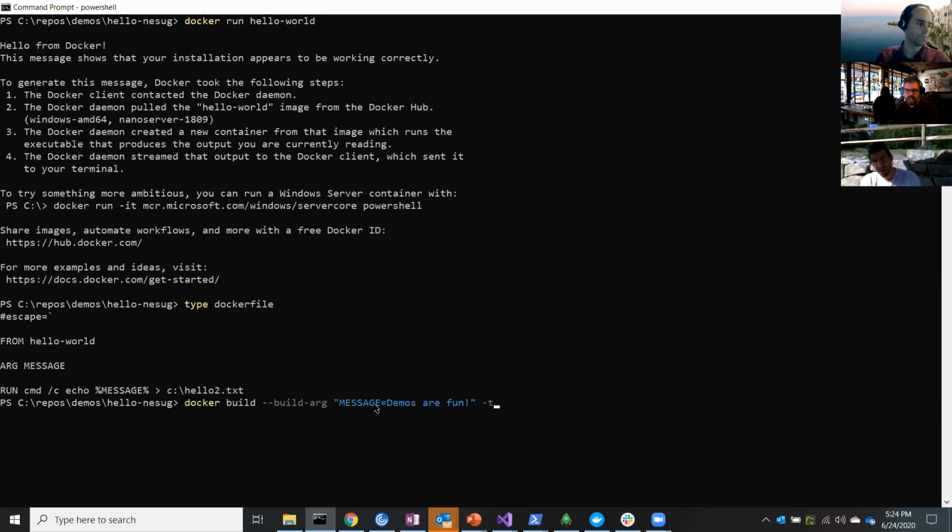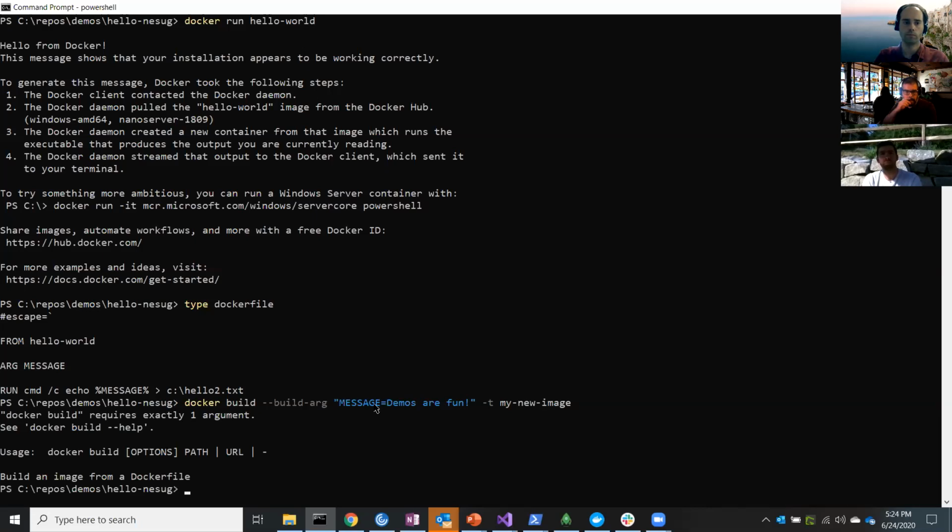And we're going to give it a name, which we're going to use tag to do that. And we'll tell it my new container. Actually, it's an image. Give it the proper name, my new image. Okay. And we have to tell it where to find a Docker file, so we can add a dot.